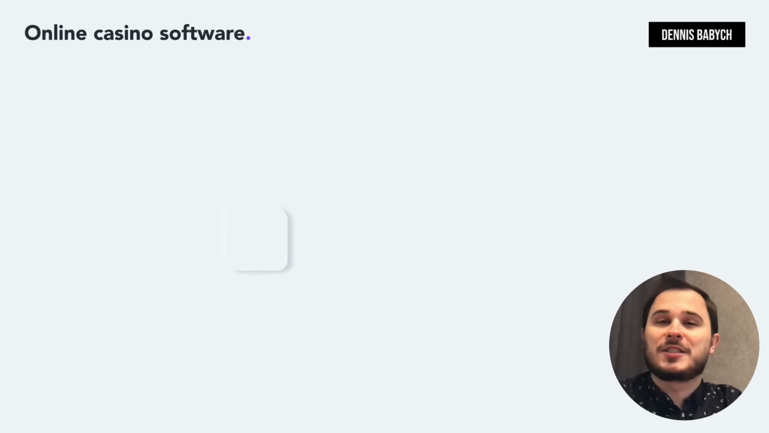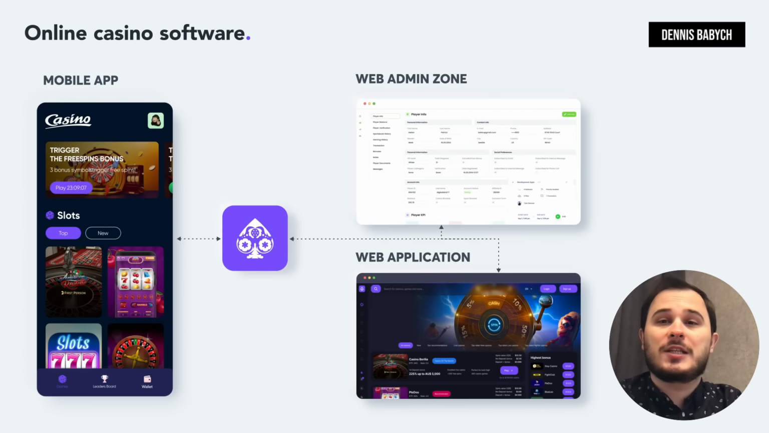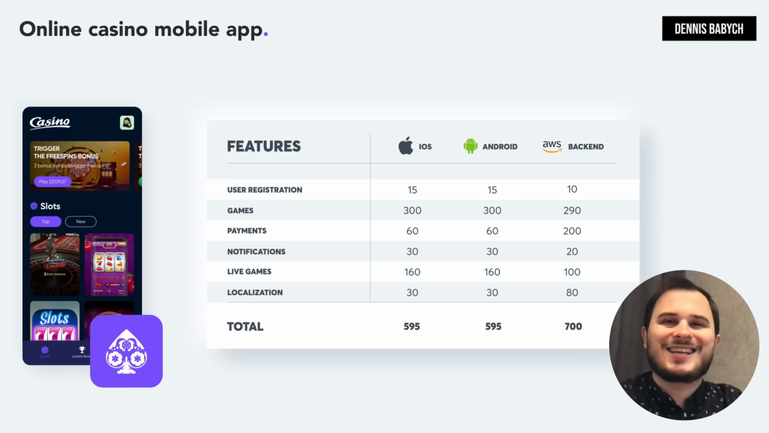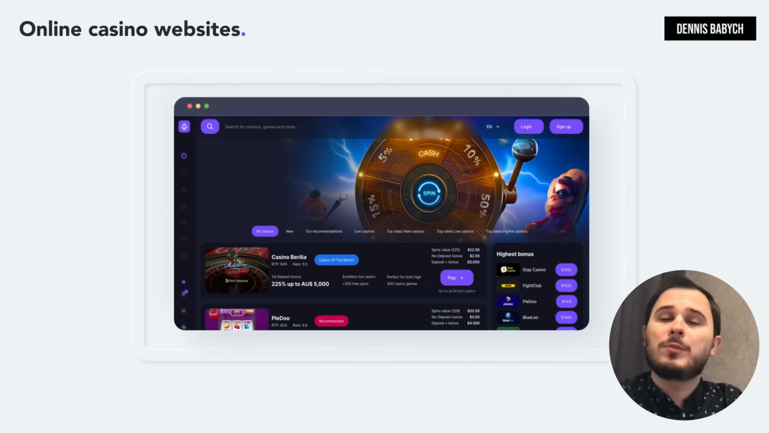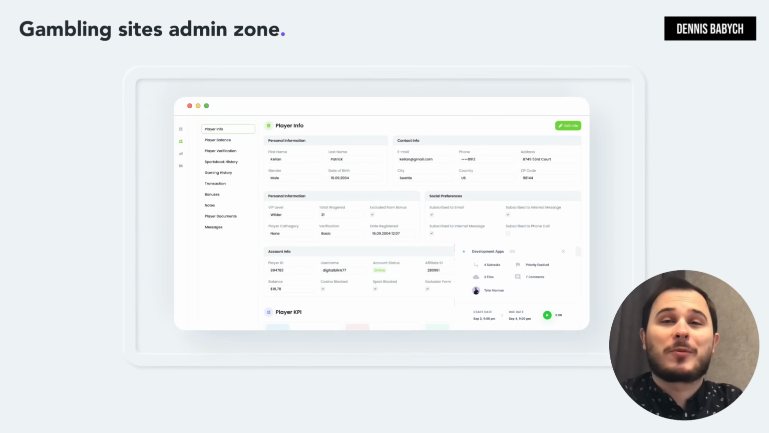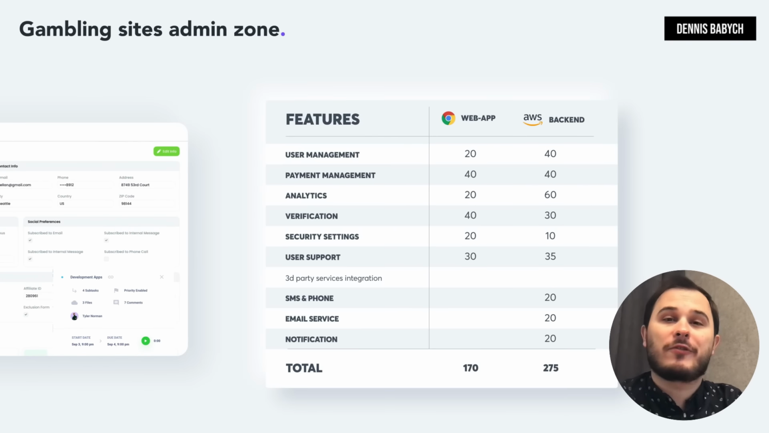Alright, let's start by identifying the core components of your online casino software. Depending on your business goals, it might include web and mobile apps for users and the admin zone for management. When we are talking about mobile or web apps for users, it will include features such as user authentication, payments, games, support, localization, push notifications, and so on. The web platform will have almost identical features to the mobile app, but with expanded functionality and a much more user-friendly interface. The web-based admin zone will provide functionality such as user management, verifications, payment management, analytics, security, and more.